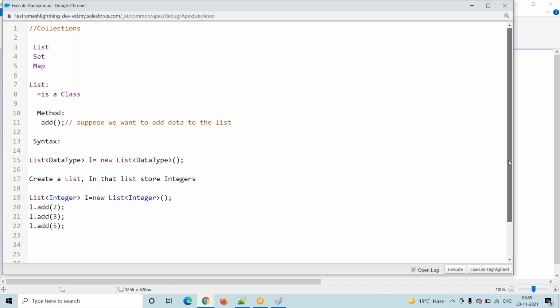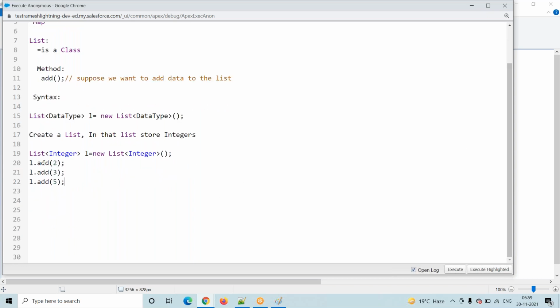How we are adding data to this particular list is by using the add method. L dot add of 6, like this. How many elements can we add to the list? Maximum 1200 elements. If more than 1200, it will display some collection size error message.